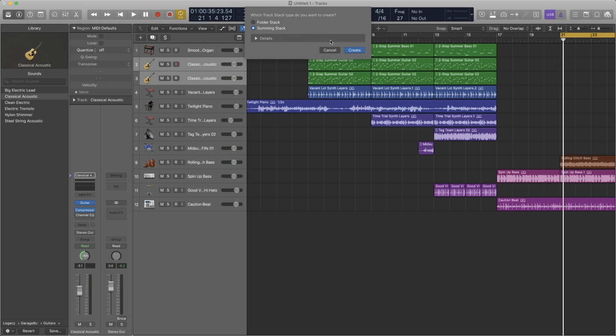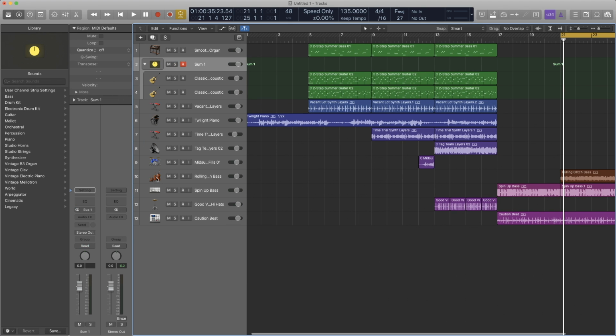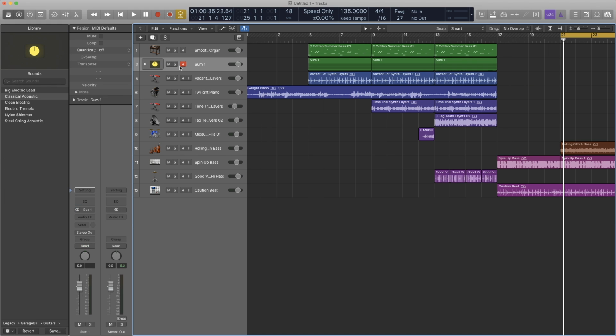Always use a summing track. What the folder track does is that it will only create a folder, but that won't help us add effects. The summing track will help us to add effects to the whole group. And you name that group acoustic guitar, so you have the control over the whole track.